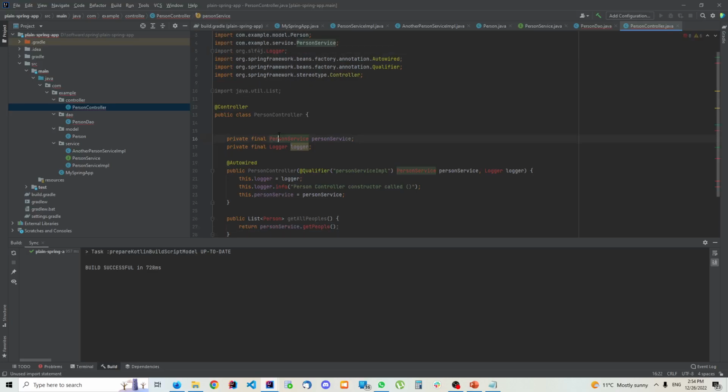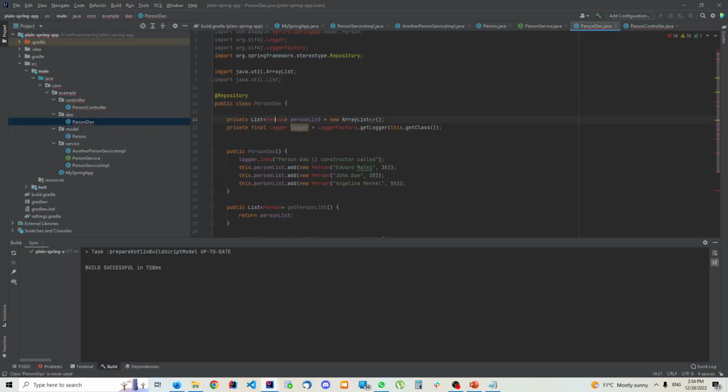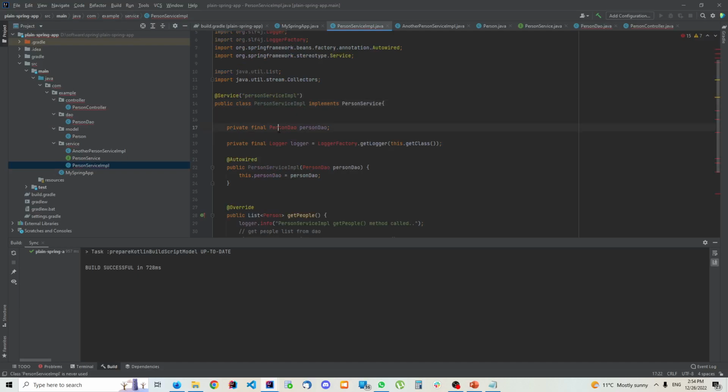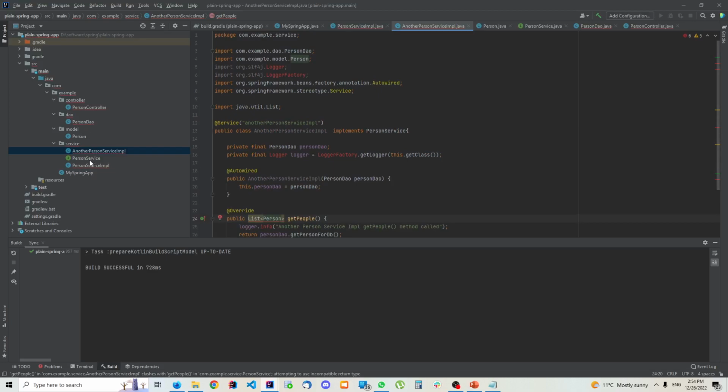So let me go to person. Okay, everything is good. Let me go to person DAO, import class. Okay, let me go to person service. I also need to import here. Let me go to another person service here. Let me go here, import. Okay.